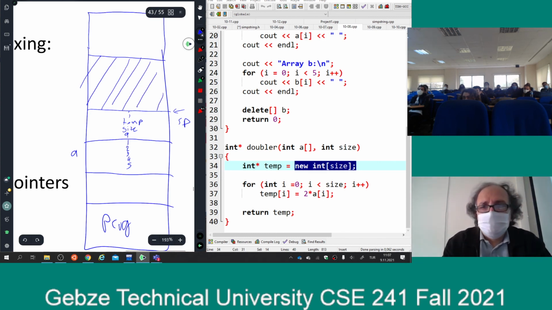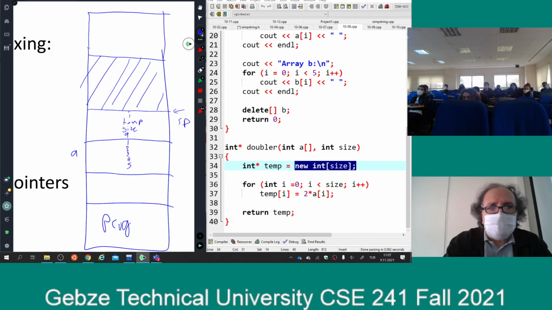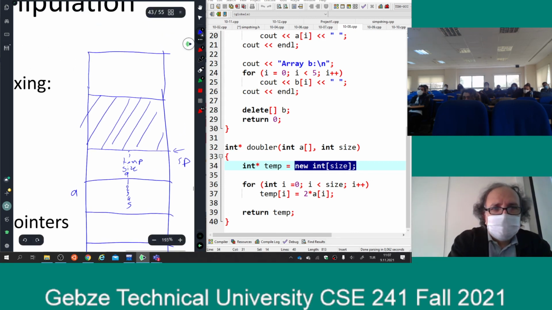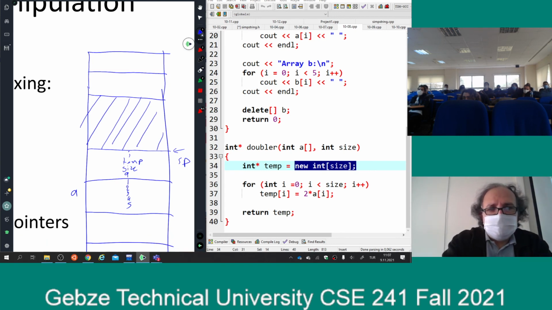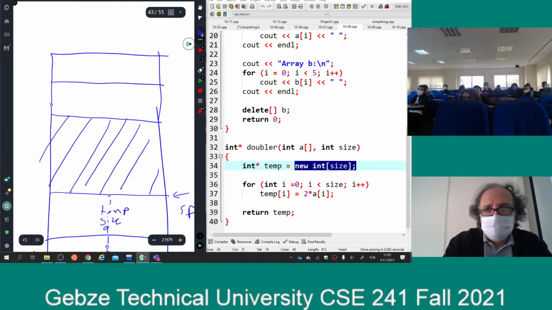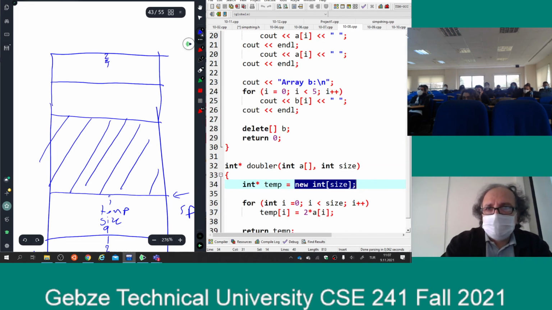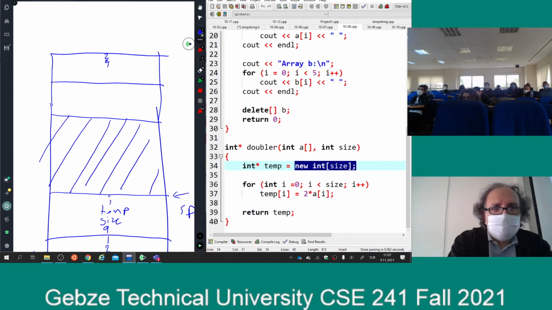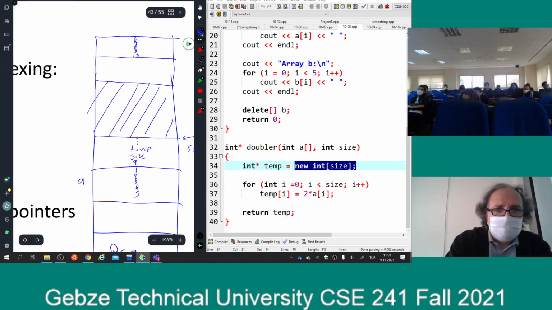Inside my heap, I create a new array of size 5. So let's say this is my new place. And that place will include values 2, 4, 6, 8, and 10. Okay, so this temp is pointing to this place.